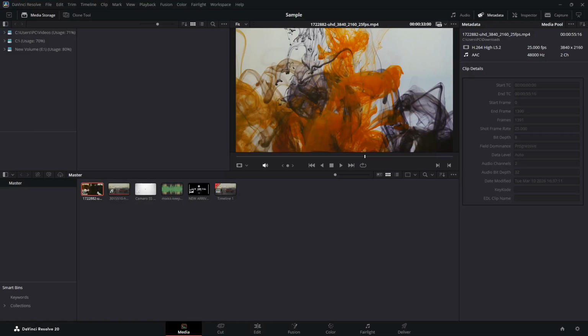Welcome back, everybody. Today I'm going to teach you how to change the duration of still images in DaVinci Resolve. This is a really useful skill to have when you're working with photos or graphics in your video projects and want them to display for a specific amount of time.